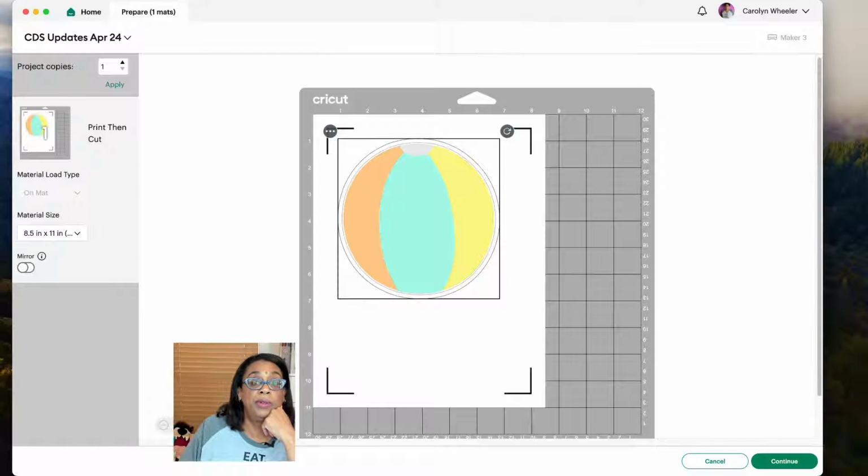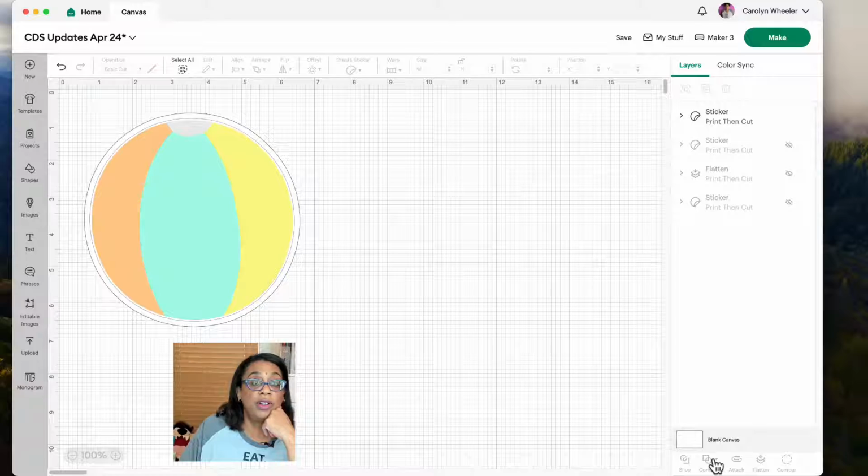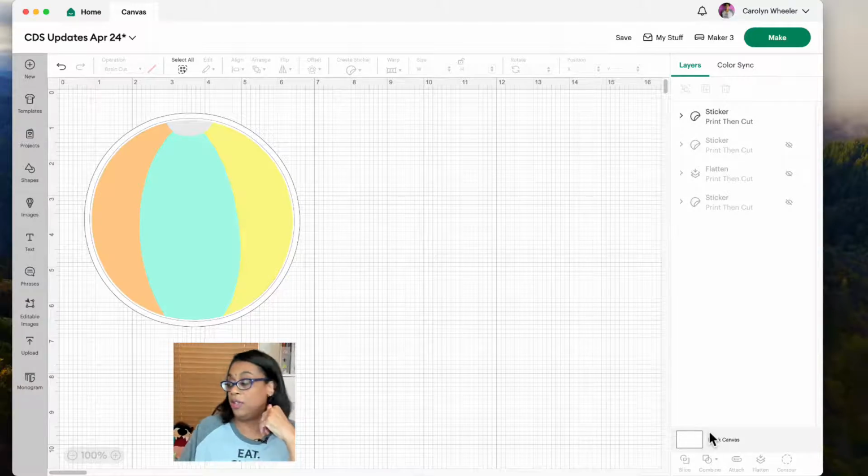Very simple, way easier than what we used to have to do with the flatten and the attach and the data and the group, whatever. You don't have to do that. Just select your image, hit Create Sticker, make your selections, print, and then cut. Very easy. So I will check to see if there's any questions. I don't see any.